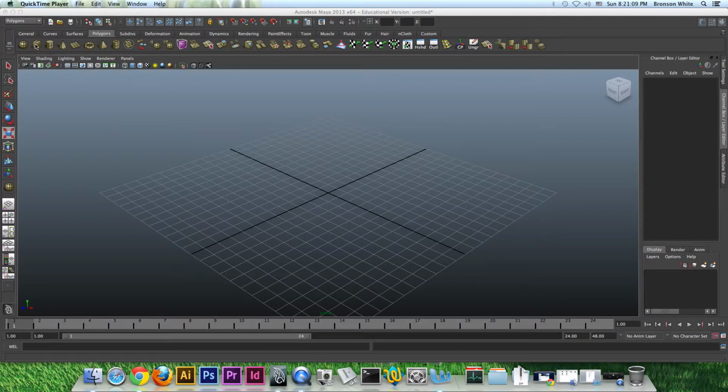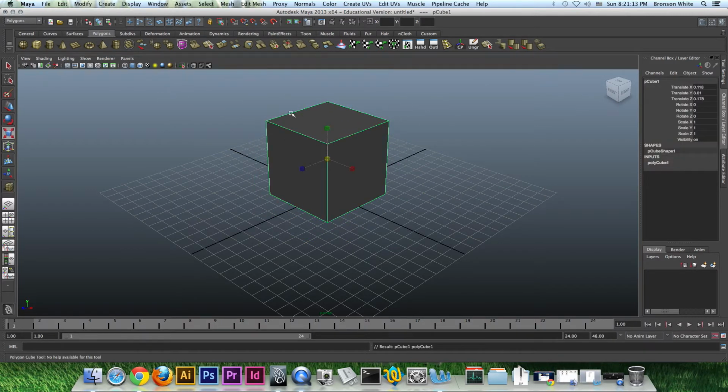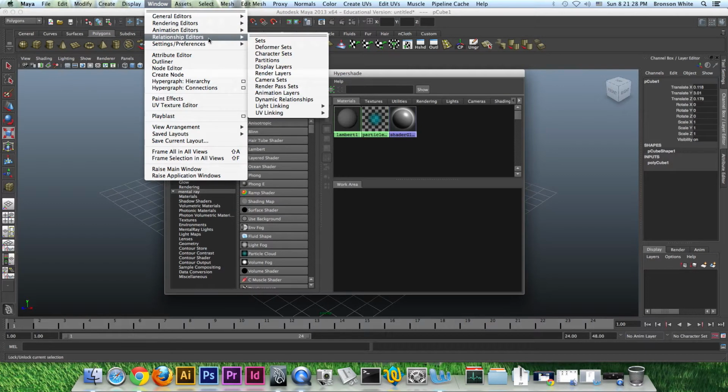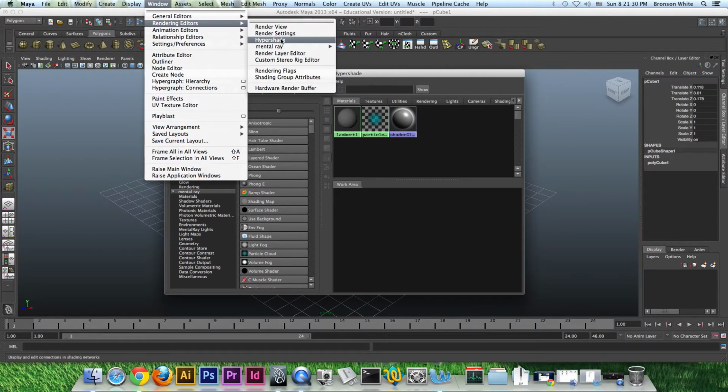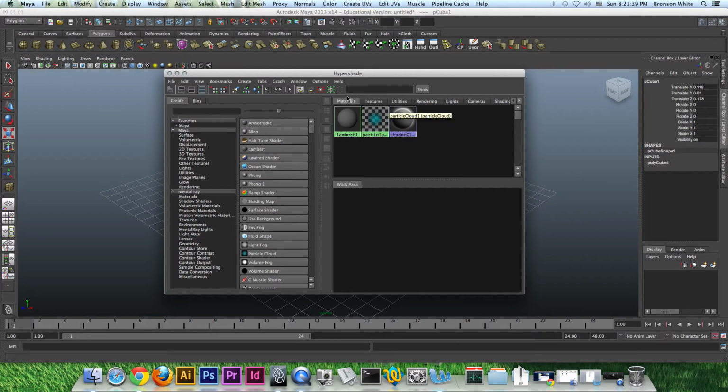Okay, so I'll just make a cube. And if you watched my last video, we put tools on the shelf here, and so I'm going to open up my Hypershade window. If you missed the video and you need to get your Hypershade window, you can go to Window, Rendering Editors, Hypershade. And if you Control Shift, not Command, Control Shift, click on it, it'll put it on your current shelf you're on. But I covered that in another video.